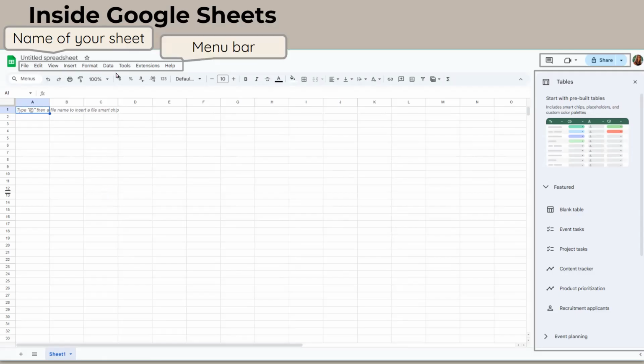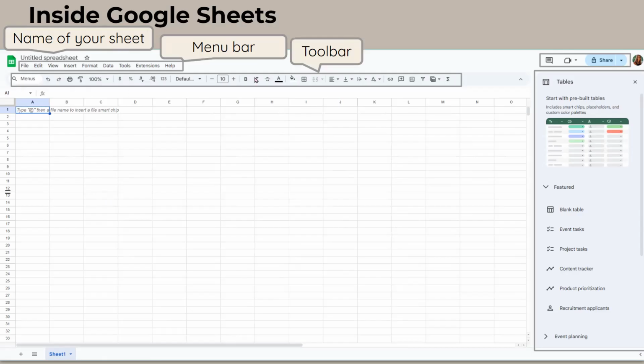Right here again is your menu bar. So this area is all the things that you could do. But my favorite is right here. It's a toolbar. So it's quick access. I use this a lot, and we're going to use this one when we format things. Here is the formula bar. This is what makes Google Sheets a little bit different, and that is we're going to use this formula bar to modify the cells. So formula bar.